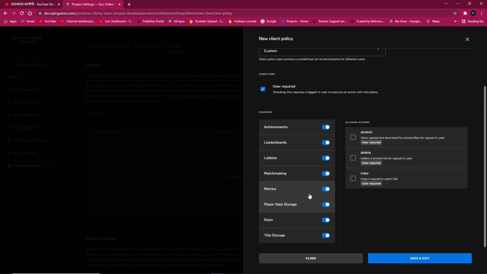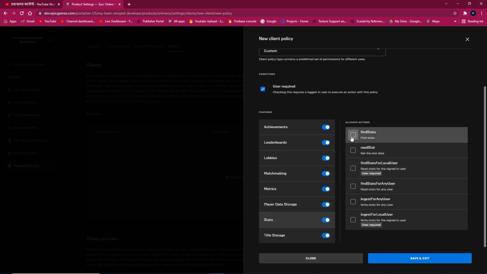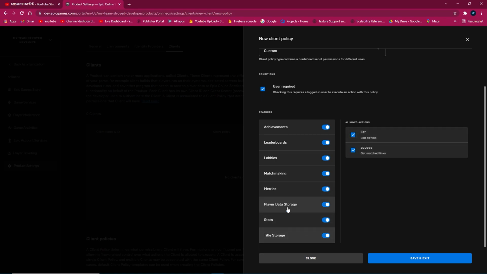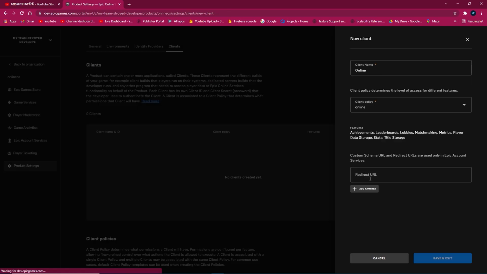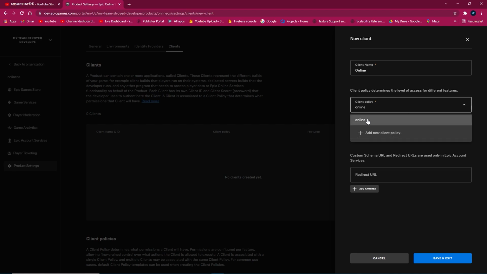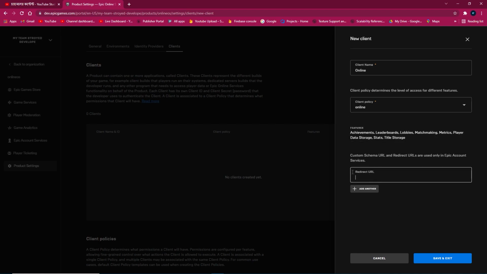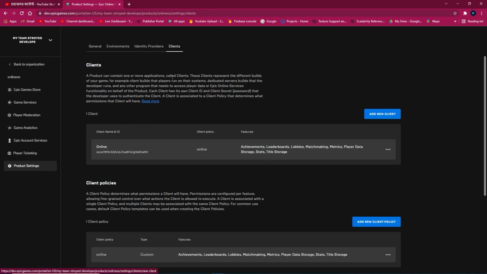Let's give it player storage. For now we don't need it, but let's enable it. With files, basically we can save our user data here, so it will be very nice. So overall now it's done. Click on save and exit. The server client is now ready. As you can see, it automatically comes here, so you don't need to give anything here. Just click on save. As you can see, our client has been added.